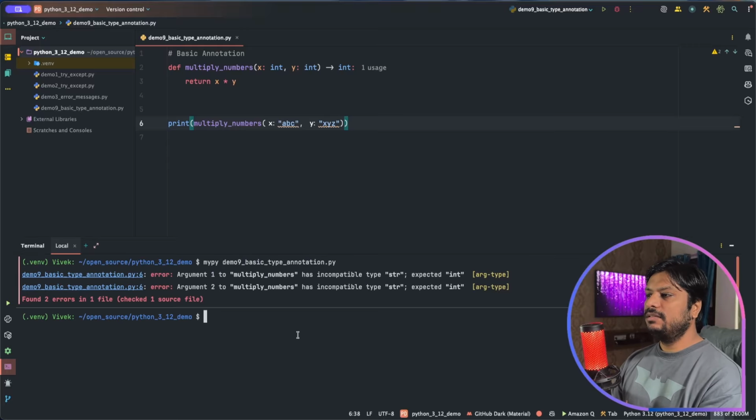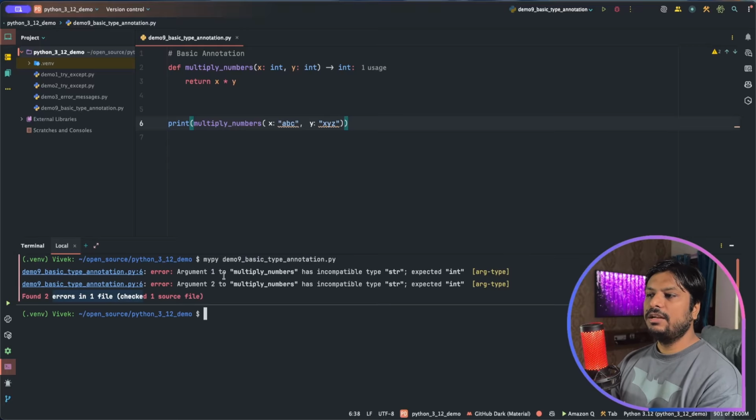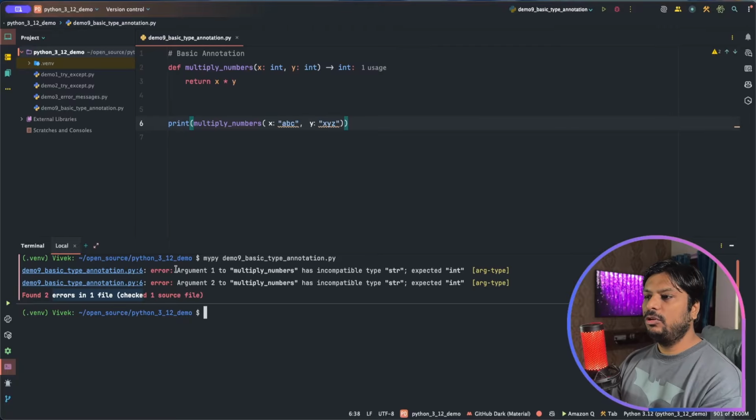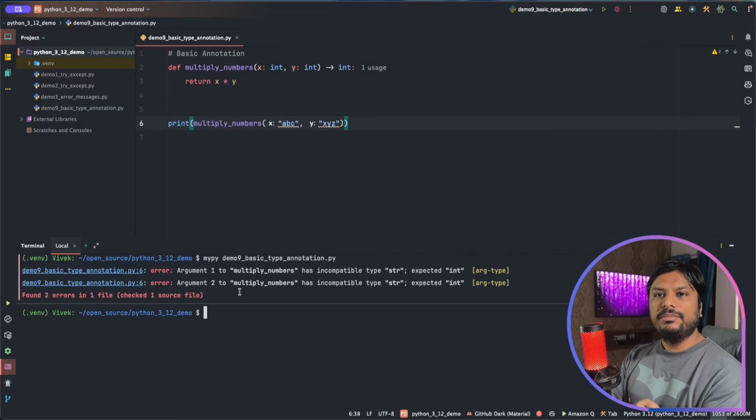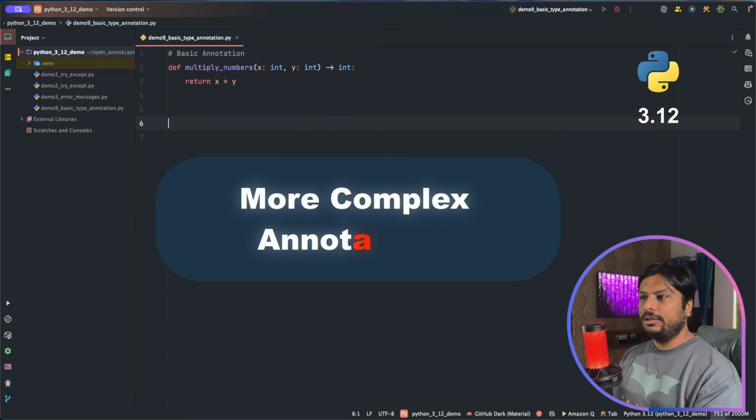MyPy says that we have 2 errors. And of course we have 2 errors. It says that argument 1 is not compatible. It expects an integer, but we are passing a string. Similarly for argument 2, it expects an integer and we are passing a string. So MyPy helps in catching the errors early. Now let's move on to more complex annotations.